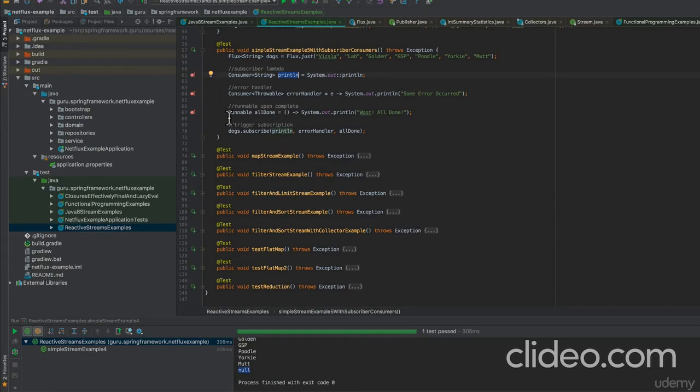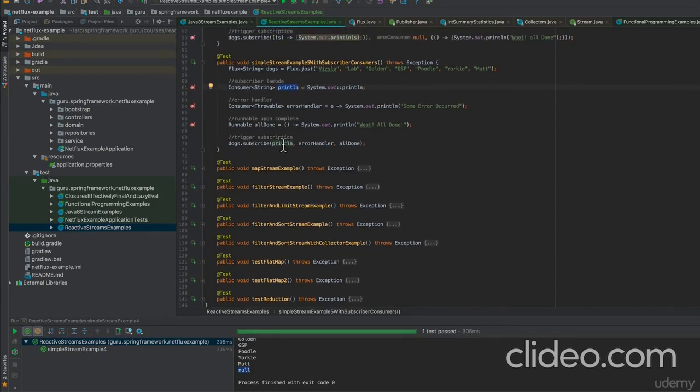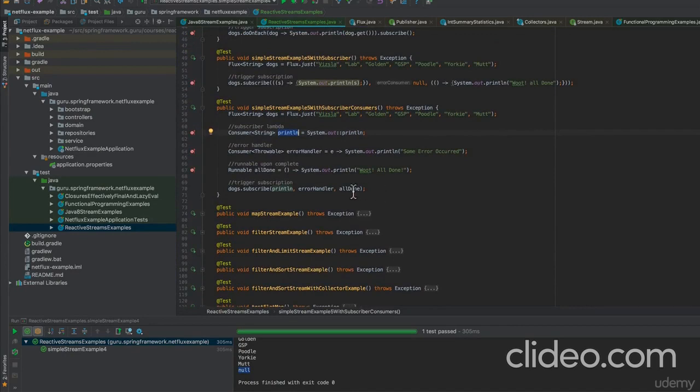So all we have to do is provide some type of Runnable. Here, I'm just doing a System.out to say that we're all done. And now I'm going to do this dog subscriber. I'm going to do a subscribe, pass in my println lambda, my error handler lambda, and also my Runnable lambda. And I want you to keep in mind that line 70 is the same as line 53. So the same functionality, just different syntax.